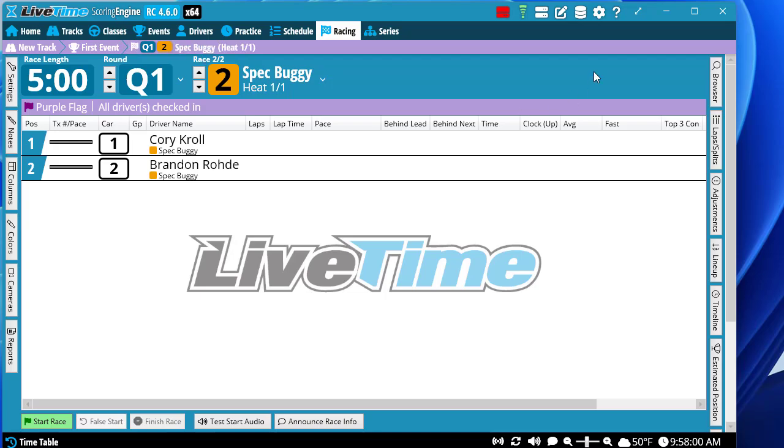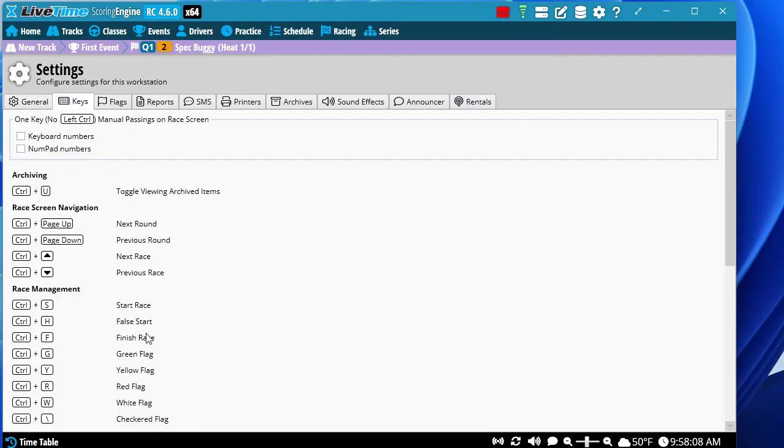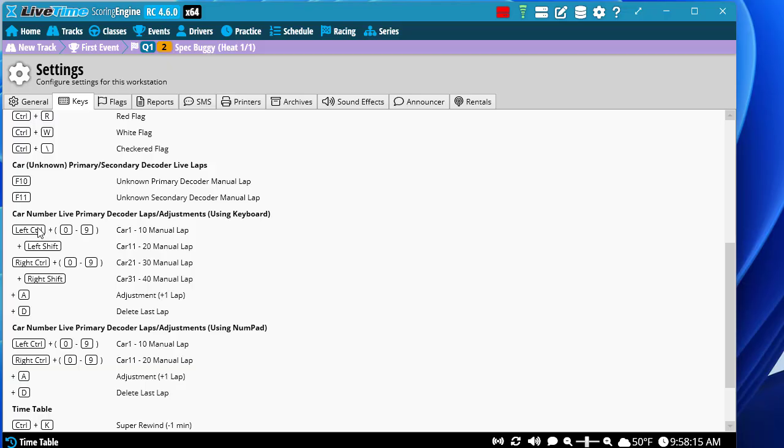I'm going to click on the upper right corner here with the gear button, with settings, and there's a bunch of different tabs for settings, but the second tab, the keys setting, is the shortcut keys in the system. You're going to notice here that left Control plus a number is the manual lap. If you're ever curious about how do I score if I have 10 people in the system manually, Control and left Shift plus a number gets you 11 through 20. Then you can start using the right Control for 21 to 30, etc.